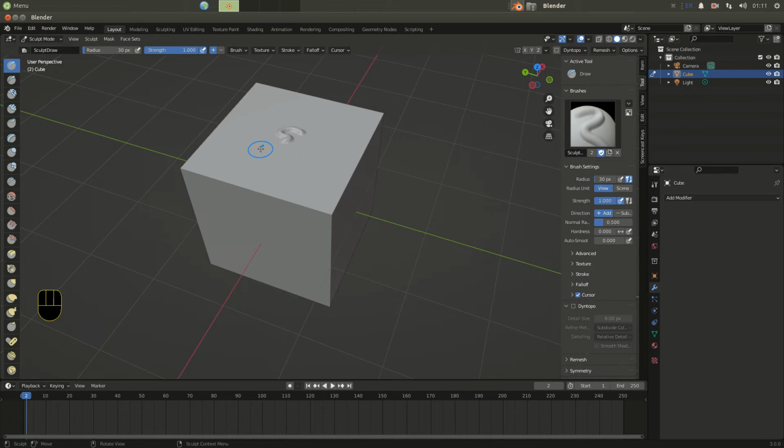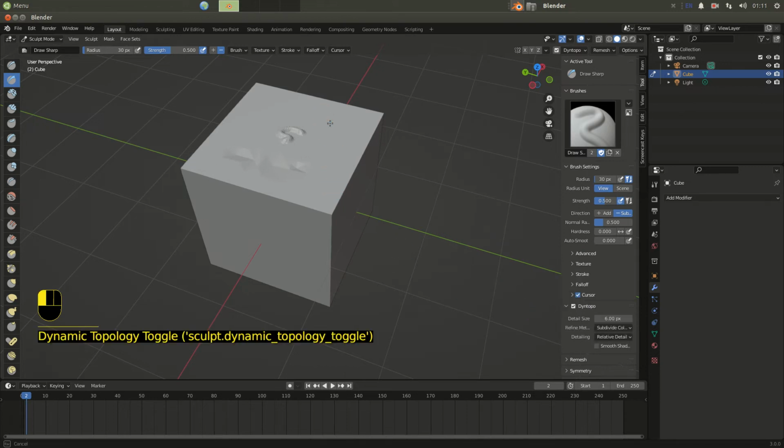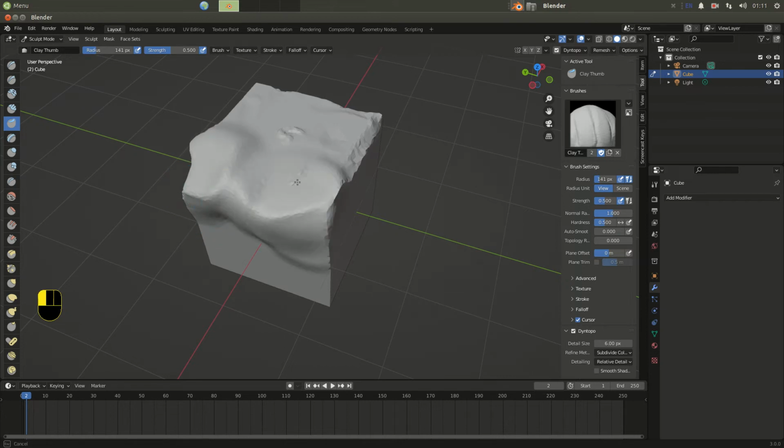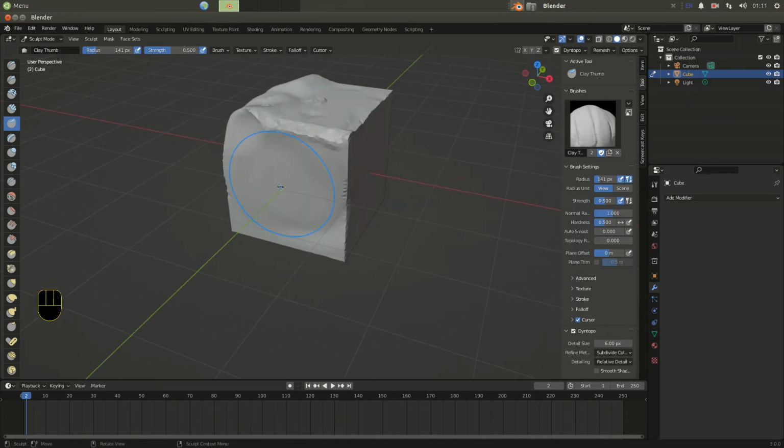Okay, let's look at a couple of these brushes. Okay, so this is a draw sharp. So probably the idea is you're going to need to put Dyno Topo on for each of these to see what they do. Oh, that's not doing much, is it? But there's all sorts of ones. So clay thumb. Now some of these don't work real well with the Dyno Topo, some do. This one's working okay. And again, you can turn the radius up. And you can play around with these.